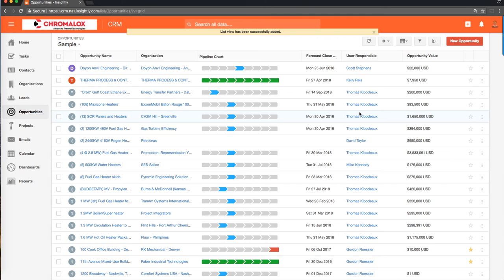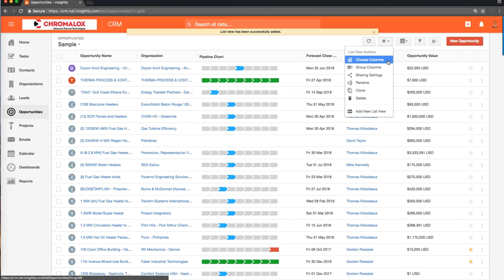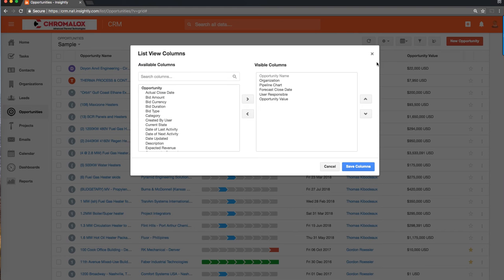So now that we've created the list view, when I come up and click on the gear again, I'll now have the ability to choose the columns, group them, rename them, all kinds of different options. But let's start with choosing the columns. What you're seeing here is the visible columns and the order that they're currently in. Everything that's over here on the opportunity side can be added to those visible columns. So let's say that I wanted to add in the bid currency or the bid amount. I could select that and then just move it over.